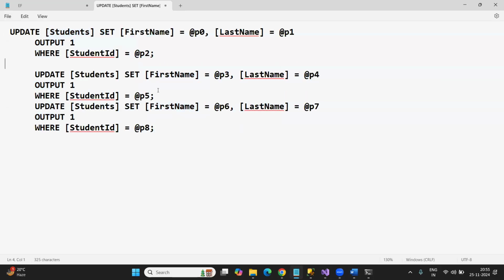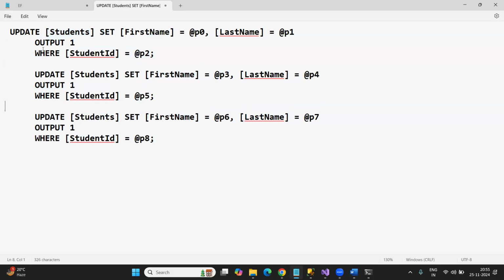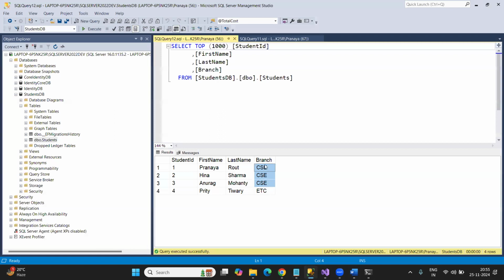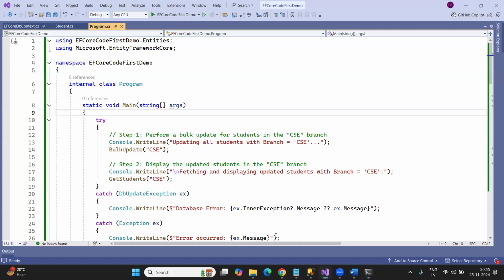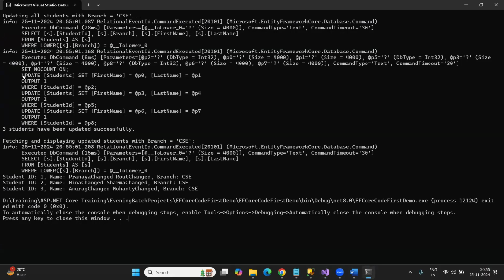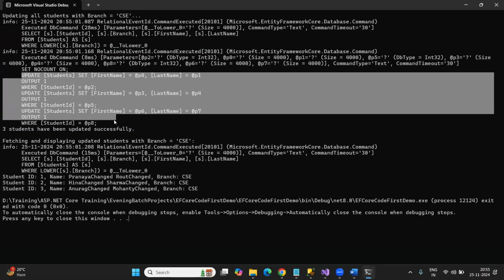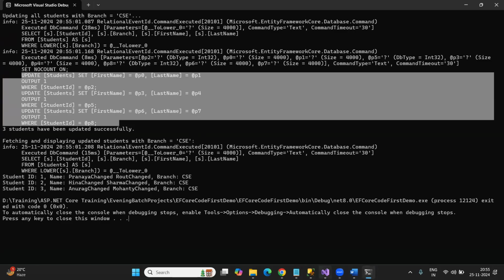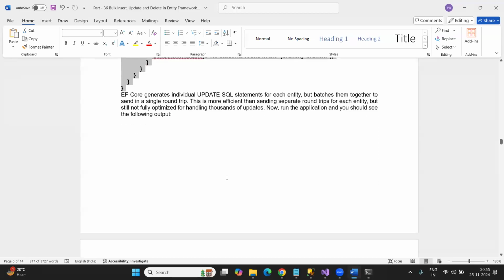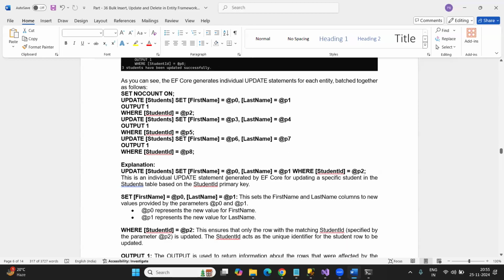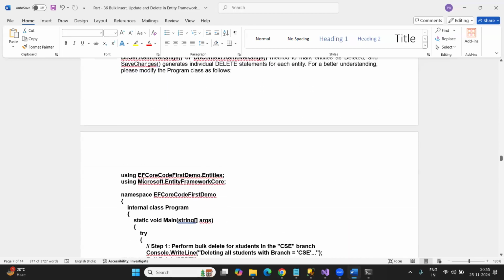How many update statements are there? Three. Right. That means how many students are there with the branch CSE? Three students. That means for each update, it is generating an independent SQL statement. Yes. So that is what it is doing internally. If someone asks you, then you have to tell them this. Now next, what we need to understand?